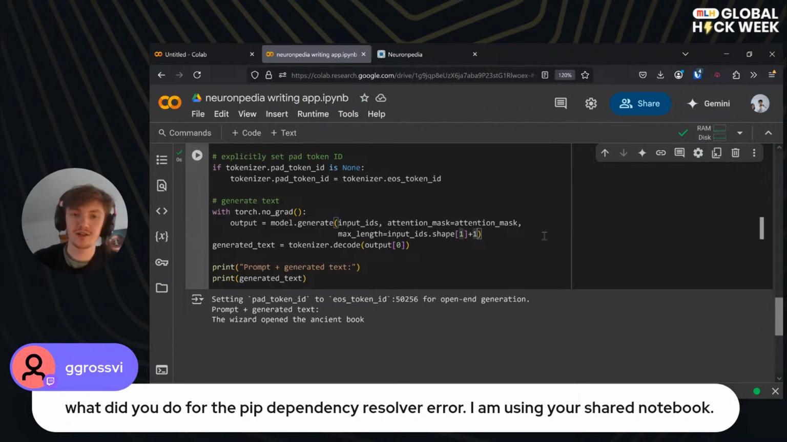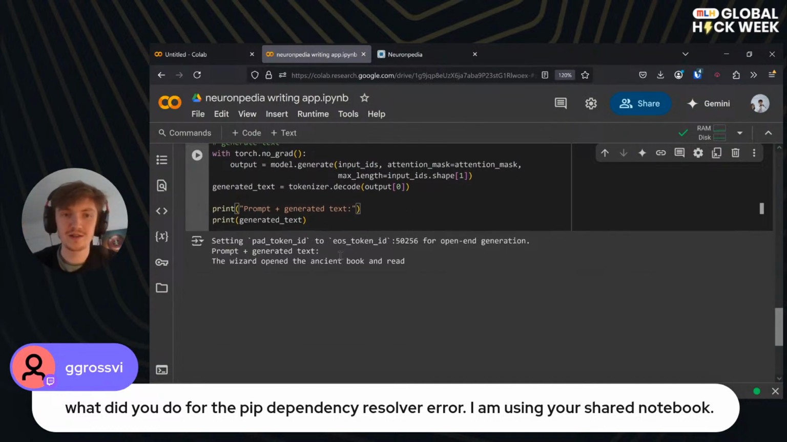If we wanted it to predict 3, we could rerun this, and it will predict 3. The wizard opened the ancient book and read. So it's helping us with our writing already, and later we're going to get this into a nice little flashy app. But already we're generating text, which is really cool.